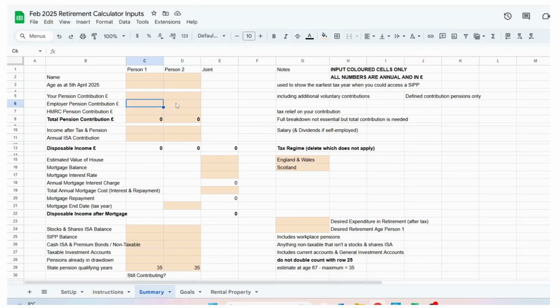You don't have to give the breakdown if you don't want to, but this is the full amount that's going into your pension. You put in your income after taxes and pension, which excludes any rental property income, so it's kind of what hits your bank account. Then if you make an annual contribution to an ISA, you put that in. Then we've got your disposable income that's calculated here.